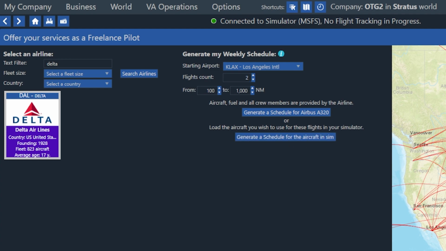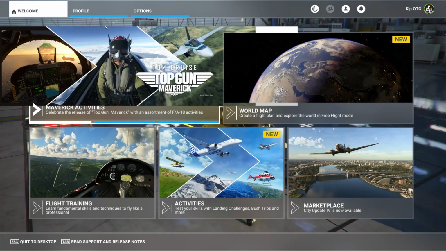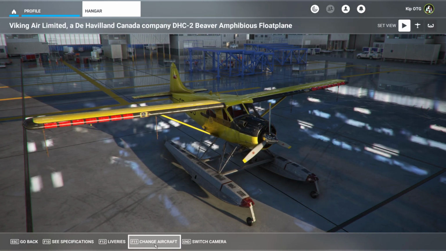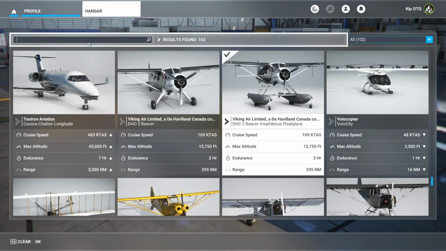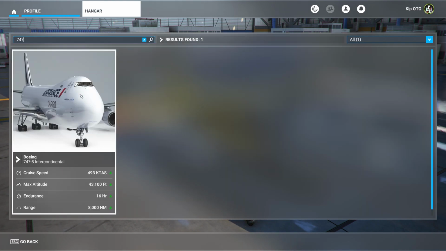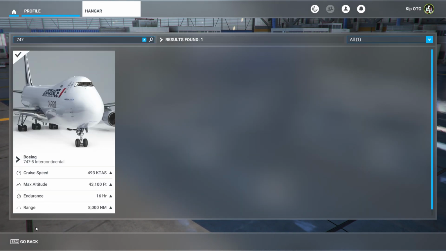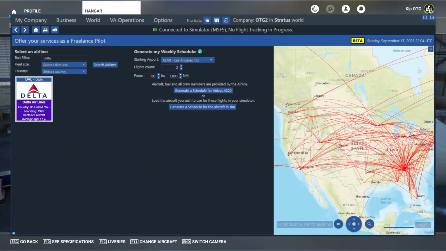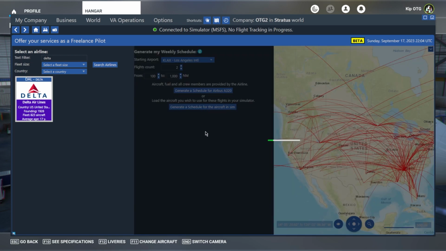So this is similar to what we did in the first part of this video. All I have to do actually to get it to recognize a plane in the sim in Microsoft Flight Simulator is go to the hangar and then change the aircraft and then let that load. And that'll be enough for it to detect this plane within OnAir Company without me having to actually load completely in to an airport. Then you can go ahead and click the button that says to generate a schedule for the aircraft in your sim.